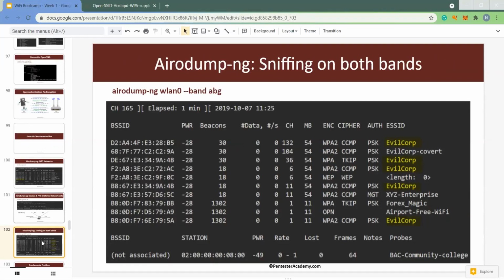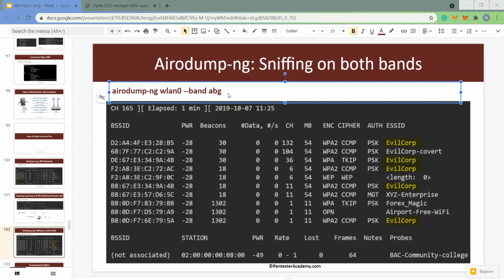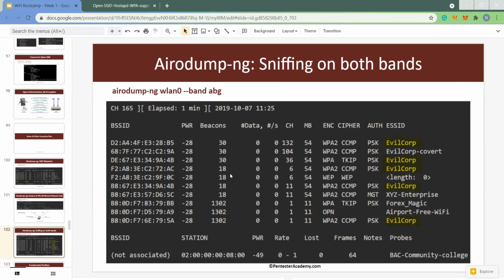Now, when you run AeroDump, by default, it is only going to run on 2.4 gigahertz. If you want it to run on both the bands, you have to mention this part here. So you have to say band abg. ABG means it is going to listen on both 2.4 and 5 gigahertz. I'll share the cheat sheet with you guys also. So here you will observe that in addition to your 2.4 gigahertz channels, you are also able to see the channels from 5 gigahertz.